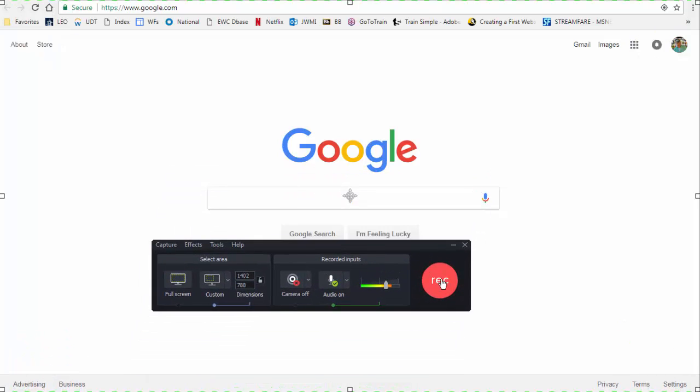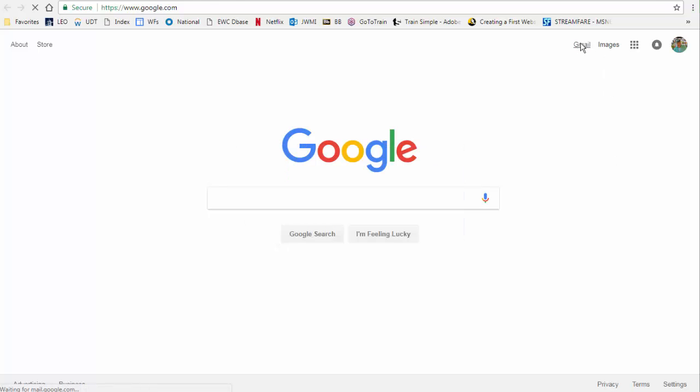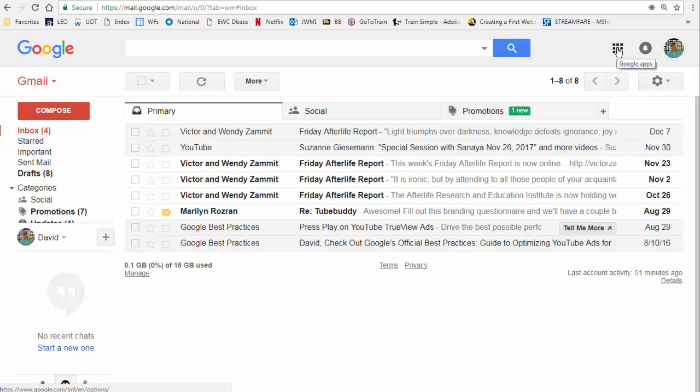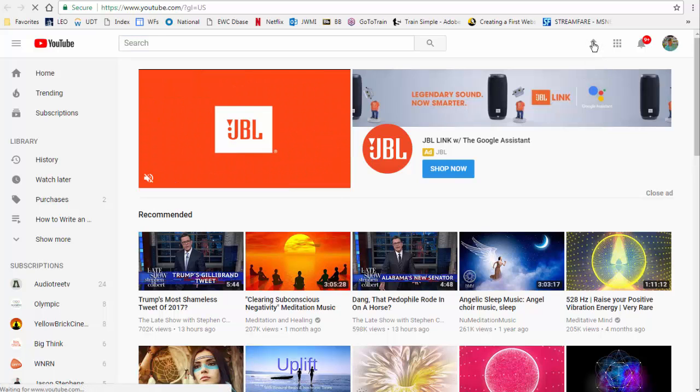Click on the big red record button and you will receive a 3-2-1 countdown. Now, Camtasia will record every action that takes place inside the recording window. Use or demonstrate the program for your viewers.